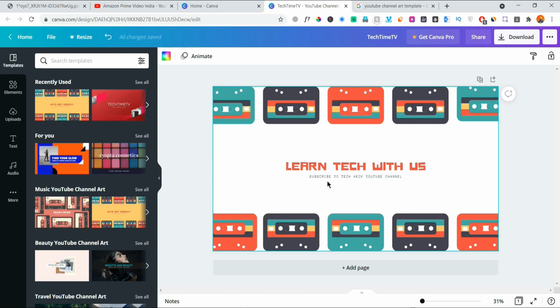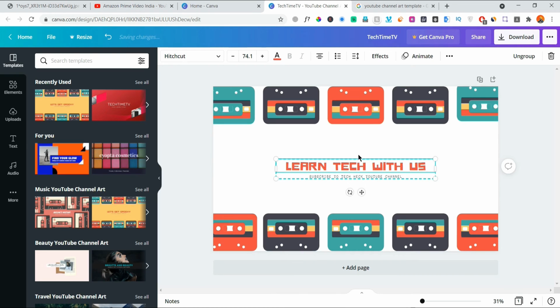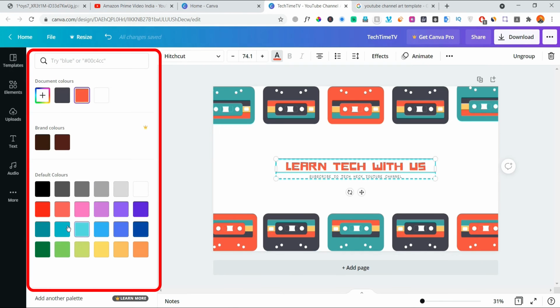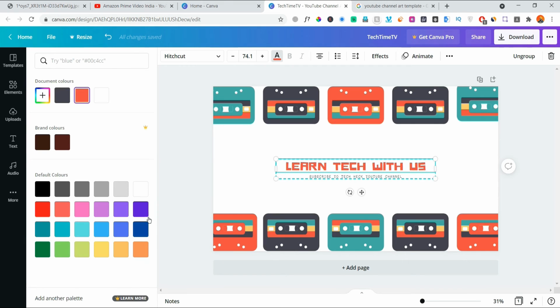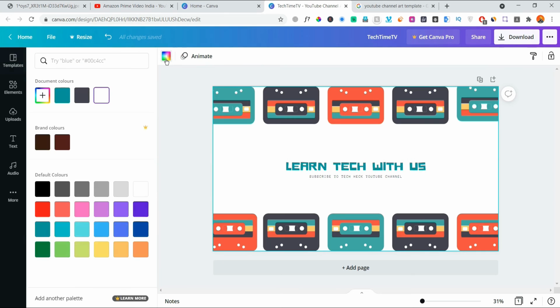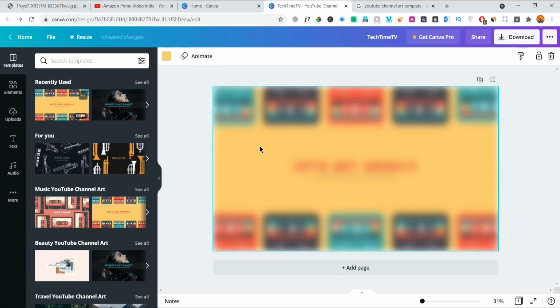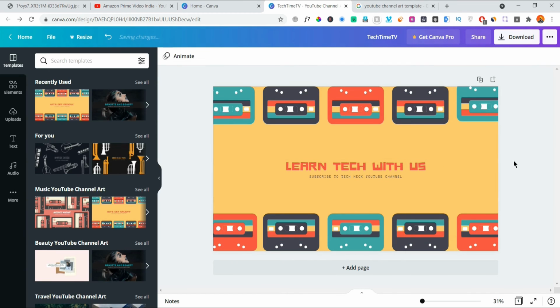Perfect. I want to change the color of this text, so all I need to do is click this text over here and it will show me this text color option in the above bar. I can click on this bar and I can choose any color I want to add in my text. I want to change the background color again. It is looking good.